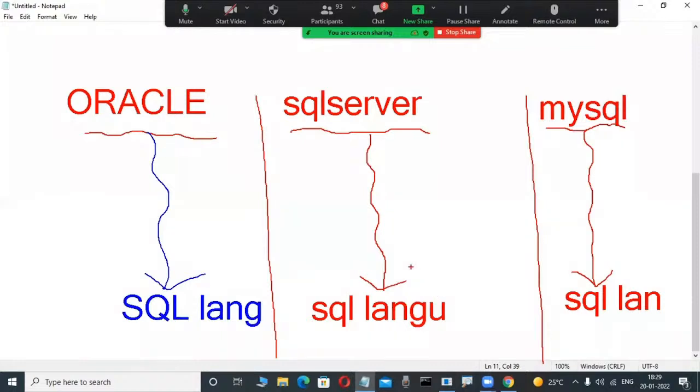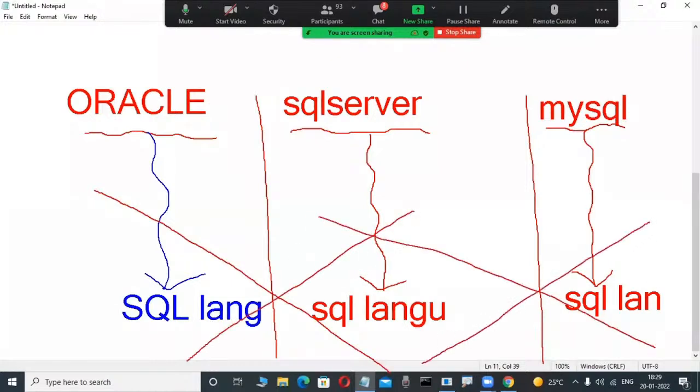Maybe some technical persons are there in our class, they're telling only. Are all these SQL languages the same or different? Very good. In our class, so many fellows are telling the same only. That is 100% wrong. These SQL languages are all different, not the same.